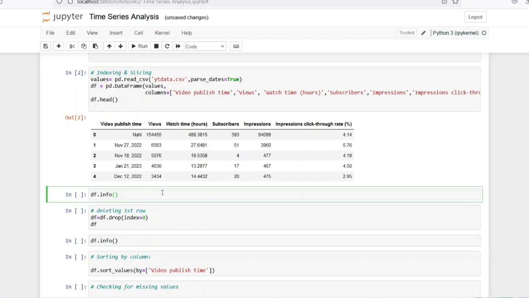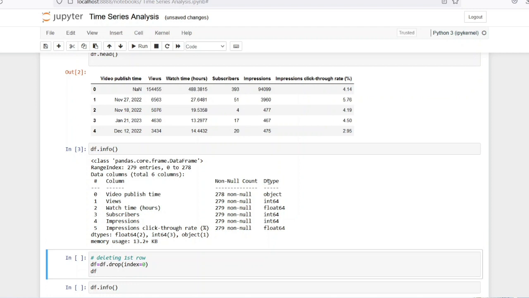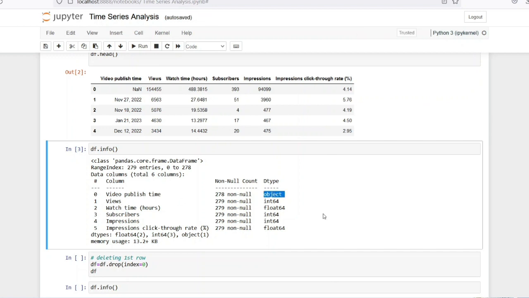Now the next command that we'll be performing is df.info. When we perform the info function on the data frame, it gives us the basic information about the data frame, including its size, that is how many columns and entries it has, and other info. Here we get the data type of each column: video publish time has object data type, views has integer, watch time has float because watch time can be in float values, subscribers and impressions are int, and impressions click-through rate is float. We have a total of 6 columns, and the range index says that we have 279 entries.